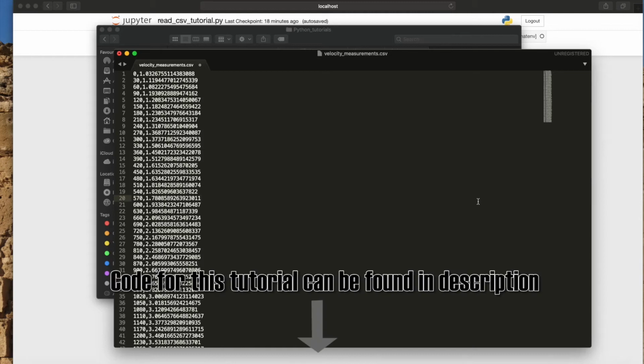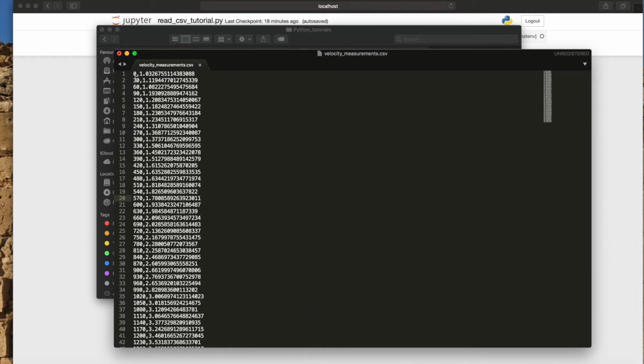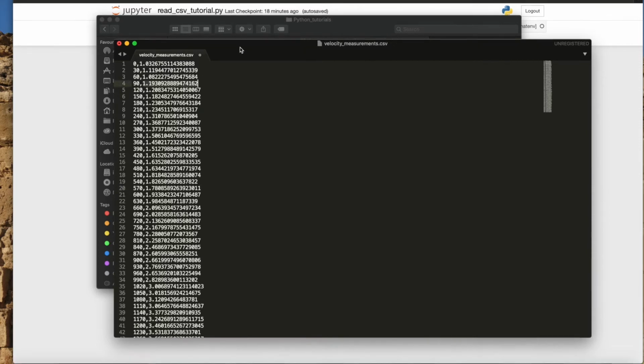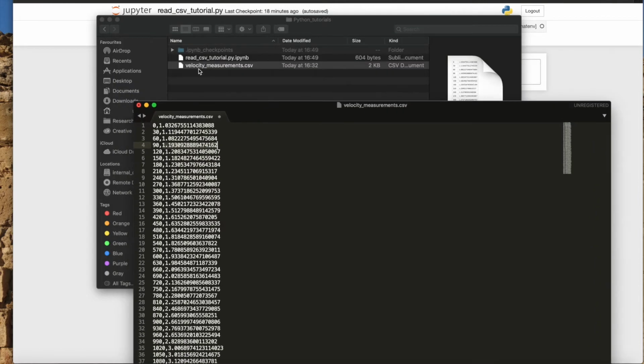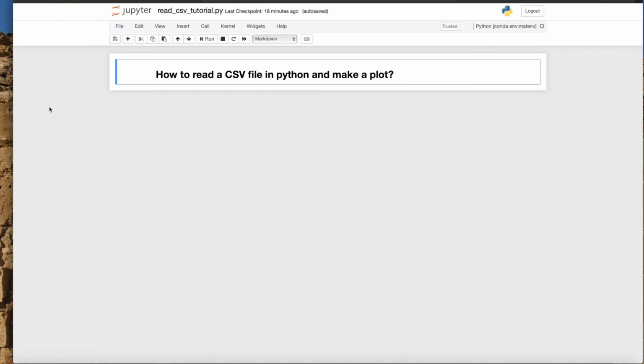Hi guys, so let's see together how we can read a CSV file. Let's suppose you have a file like this one with many numbers separated by a comma, for example here the time in seconds and the velocity of a car in meters per second. This file is called velocity_measurements.csv, and let's see how we can read this in Python.